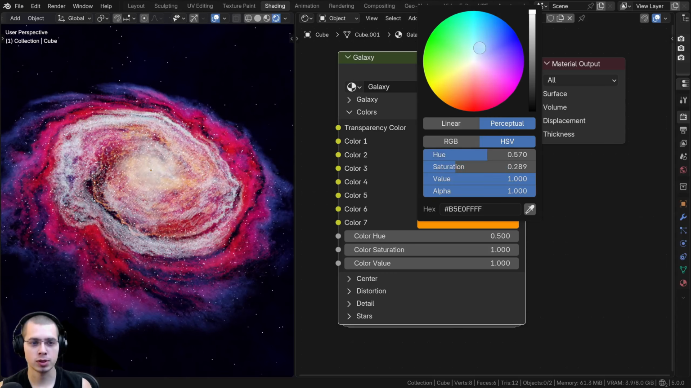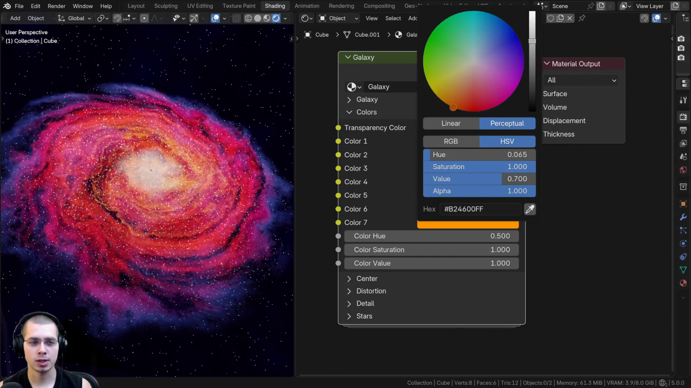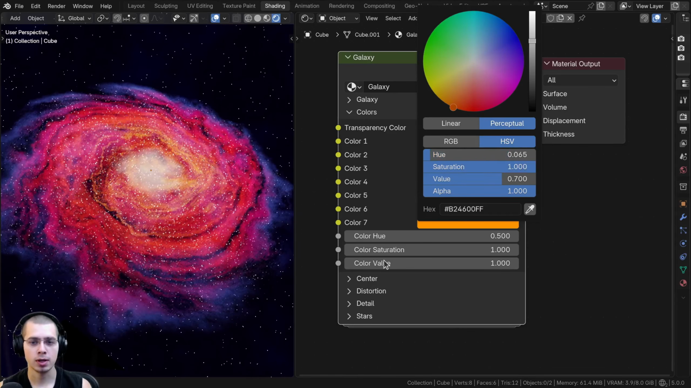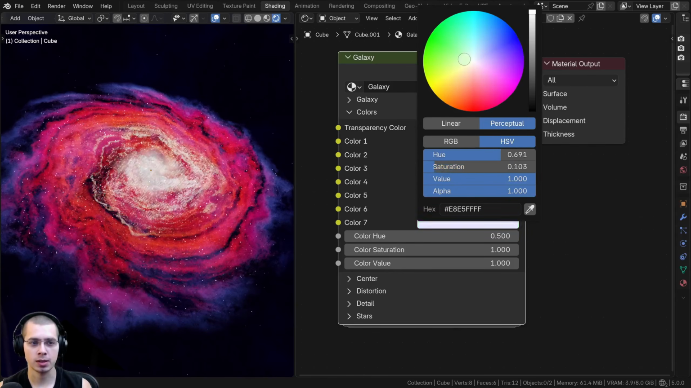Then there's color 5, which is an orangey color. And then there's color 6, which is kind of an orangey kind of brown. And then there's color 7, which is kind of this yellow in the very center.